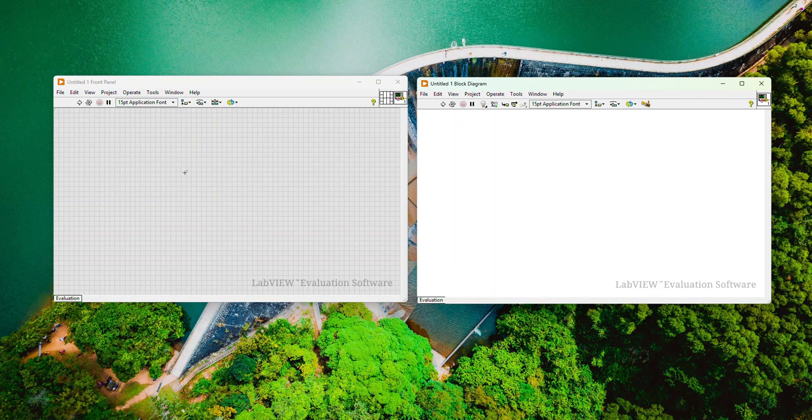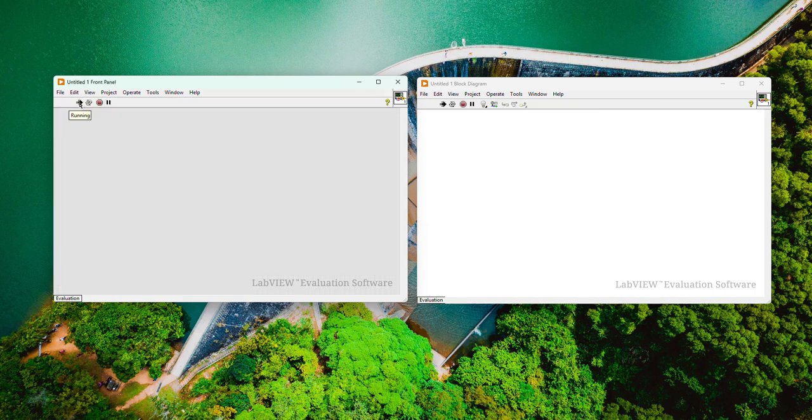So to start, we will just go through what the options are here. This is the option to run the VI. If you want to run the function, you click on this particular button. This is called the Run button.